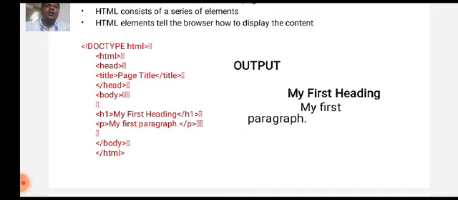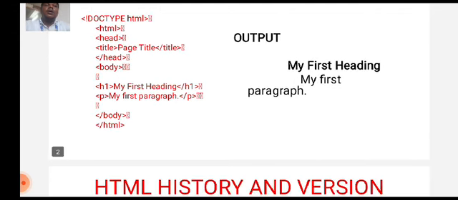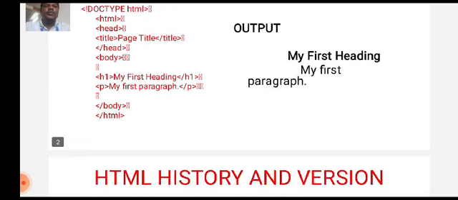Then the body. Within the body we create whatever we want to design in the HTML page. After designing, we close the body, and finally we close the HTML tag. We are giving an h1 and a paragraph. There are six header levels available in HTML; h1 sets the size of the text. Then the paragraph is whatever we enter within the paragraph, and it will be displayed in the web page.